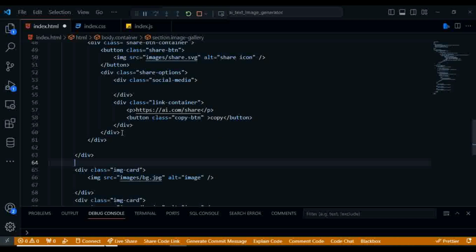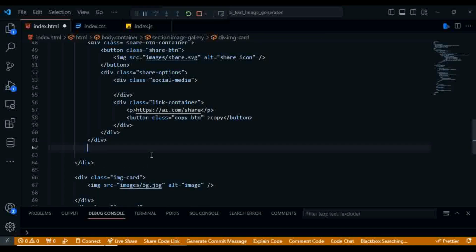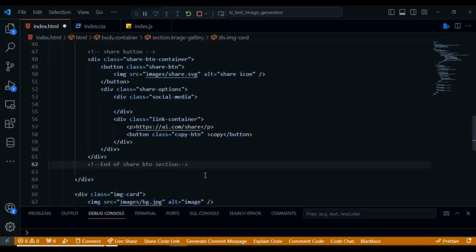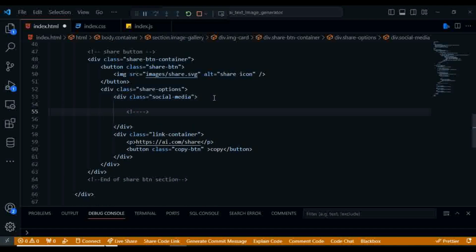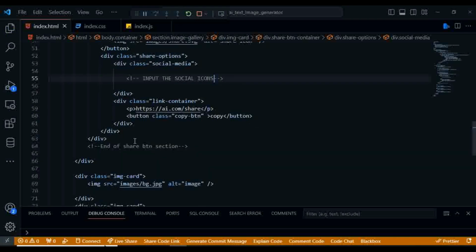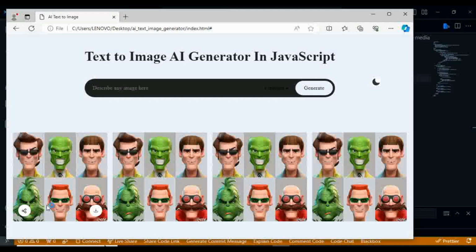Yeah, so let's put some comment here, like this is the end of the share button. It's a very good thing to put comments, but don't overdo it. It's a developer best practice, because remember, you're not the only one writing and reviewing the code for yourself. So here inside the class social media, we're going to input the links to the respective social media icons later.